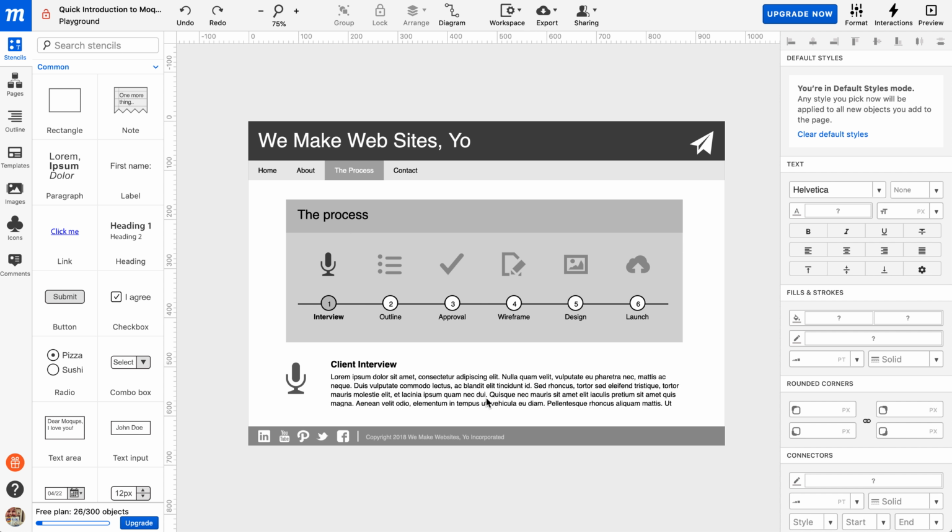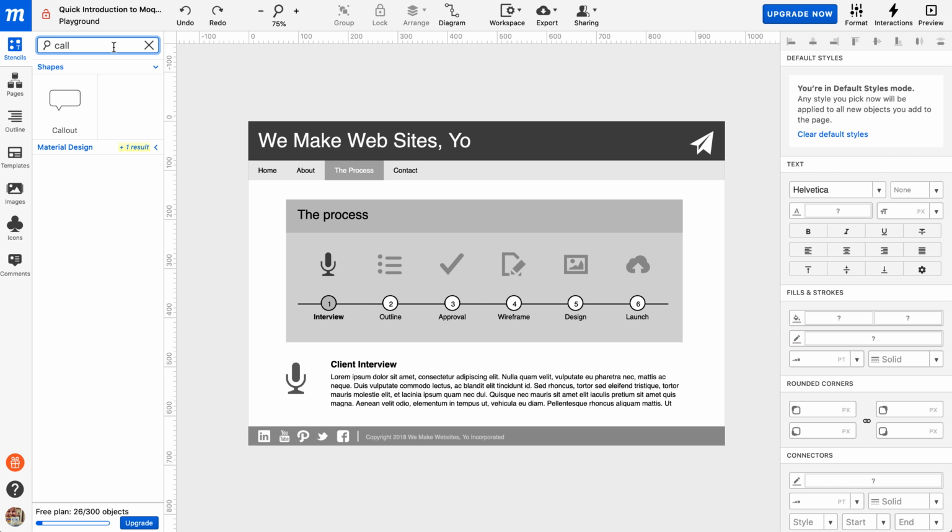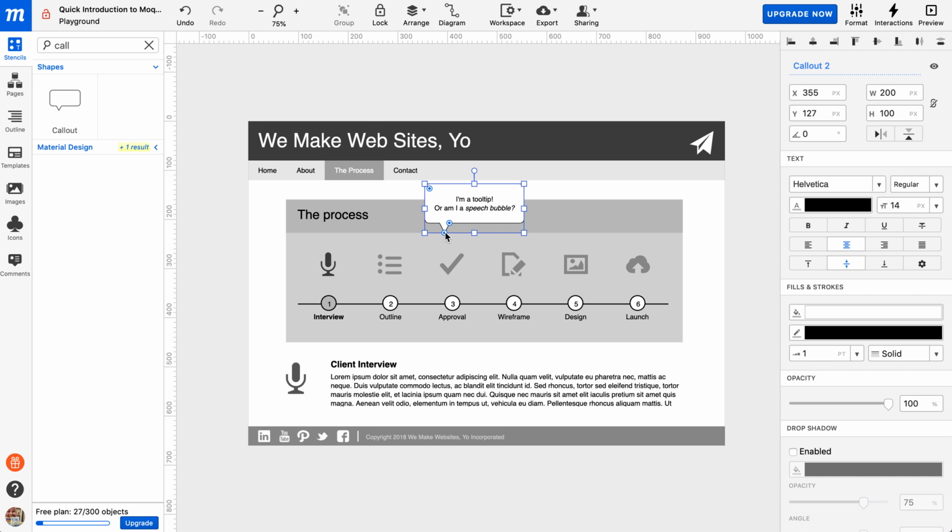Now, ideally, you want to be in a meeting with your client to be able to point to them and explain what each piece is for, why it's there, what we're going to be doing with it, but we don't always have that option. And so we have to use what are called callouts on the page here that point to the areas and give a brief description of what each one is. So in our stencils here, you can search for the callout. This is also called a tooltip as well. And then you just drag it and point to the section that you want to describe.